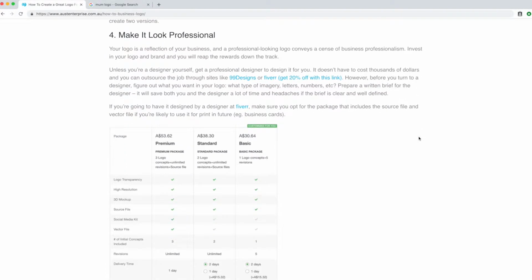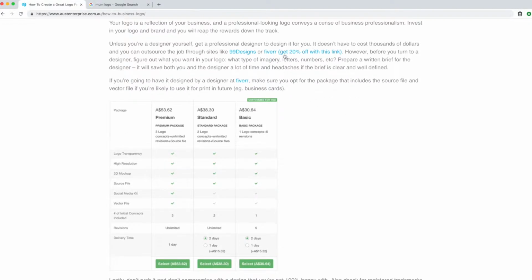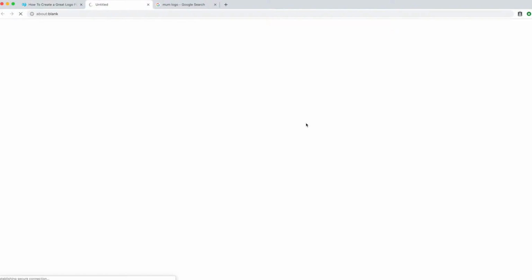Now, the other thing about logos is you've got to make it look professional, because the logo really represents your business, and a professional logo will convey a sense of professionalism around your business. So in a way, you're investing in your logo. Yes, you can get some cheap logos done online. You can go to Fiverr, for example, and look for logos.